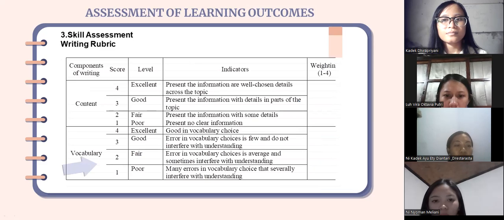And the last is skill assessment. So here, as you can see on the slide, we use a writing rubric. In the rubric, there are some components to be assessed. The first is content, the second vocabulary, the third is grammar, the fourth mechanics, and the last is creativity. And the score is 1 until 4. One means poor, two means fair, three means good, and four is excellent.